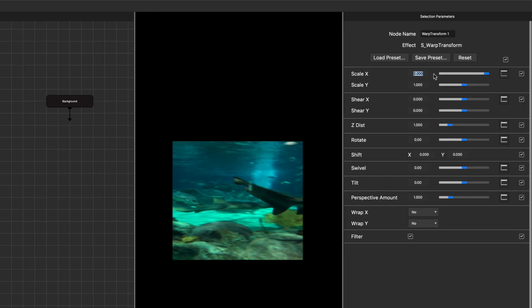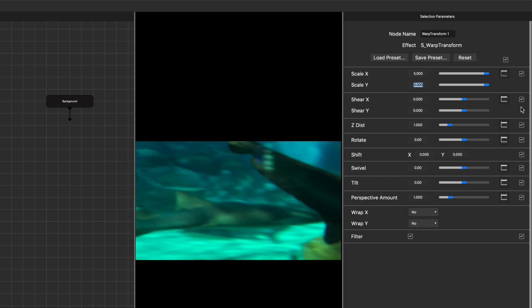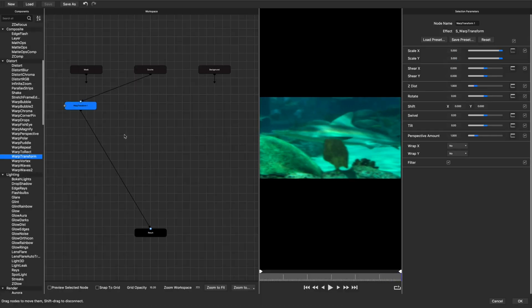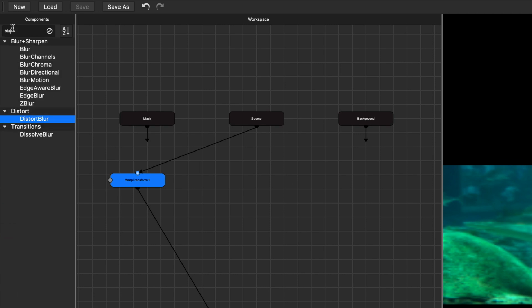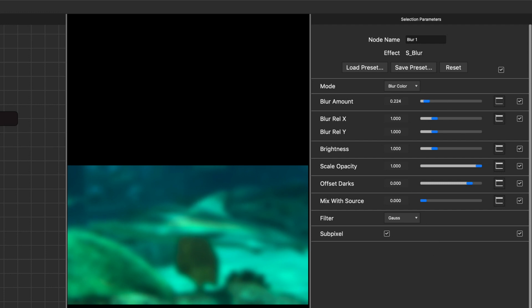All right, and you can also type in values if you want. So I'll say 5, and for Y, I'll say 3. Okay, and now let's say we want to add a little bit of a blur to it. So this time I'm just going to type in blur, grab a simple blur, drop it on top. I can adjust the amount of that.